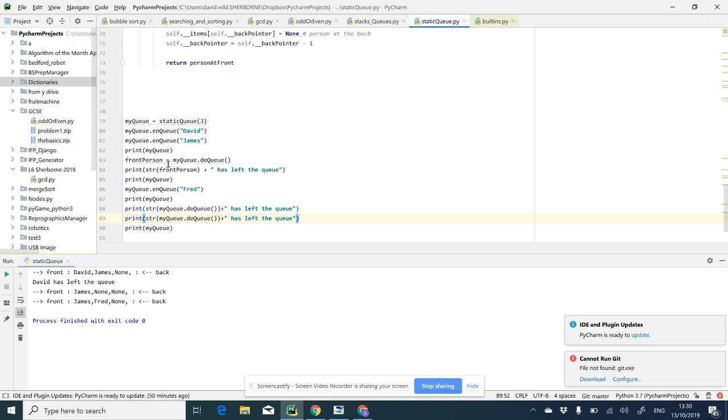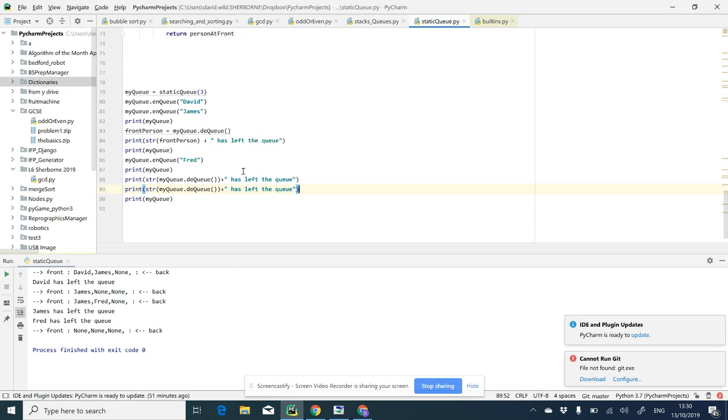That's all fine. David and James, and then David leaves, leaving just James. Fred comes on, so we've got James and Fred. And then James and Fred are both going to leave, so it should be an empty queue. Three people. David and James. David left, leaving James. Fred joins. James has left, so just leaving Fred. And now Fred leaves, so the queue is empty. That's nice.